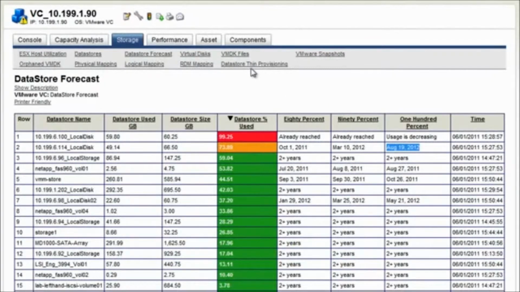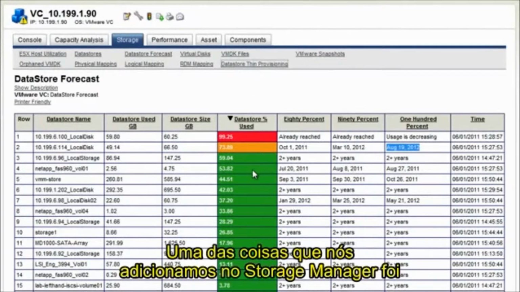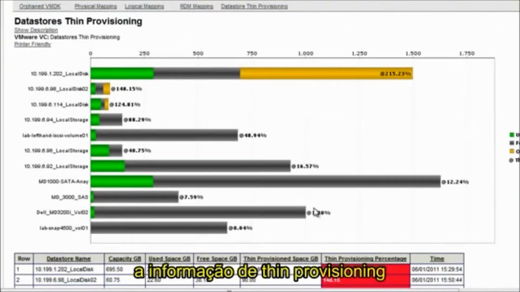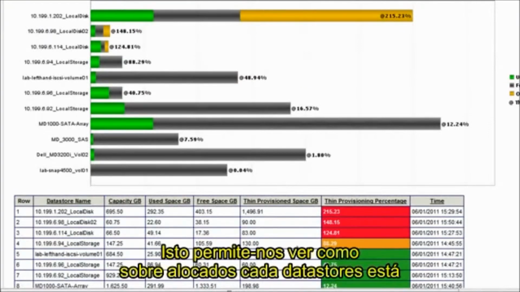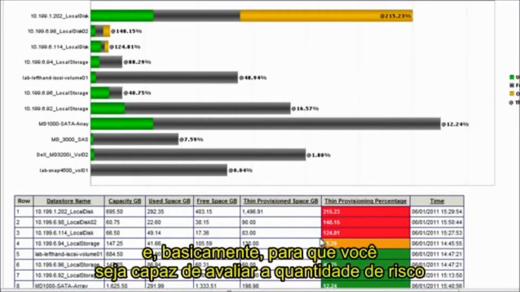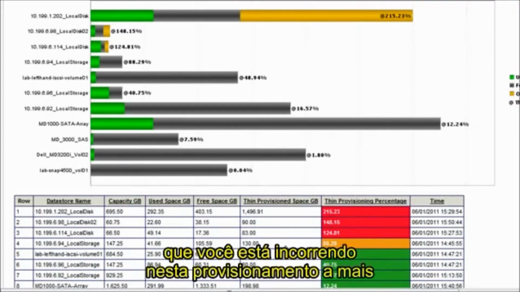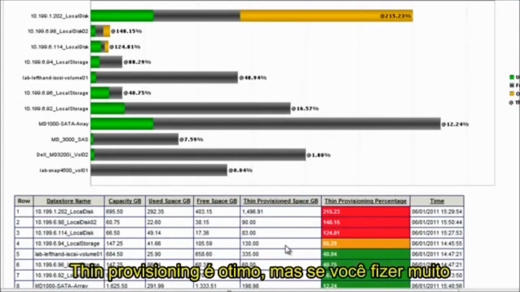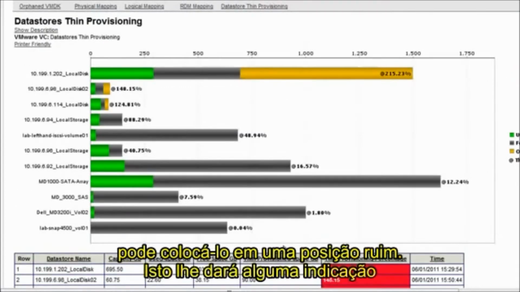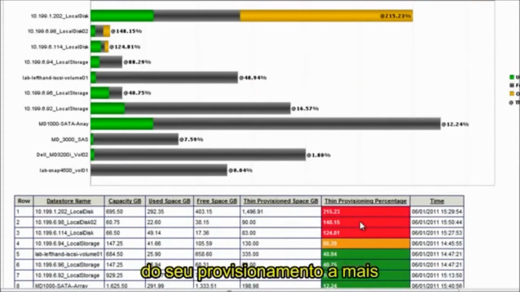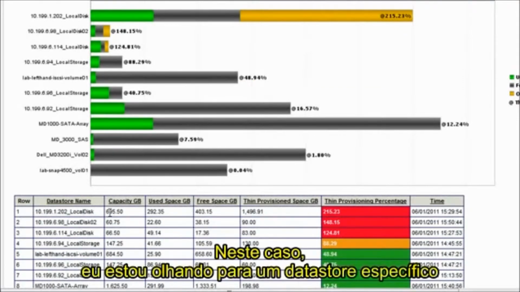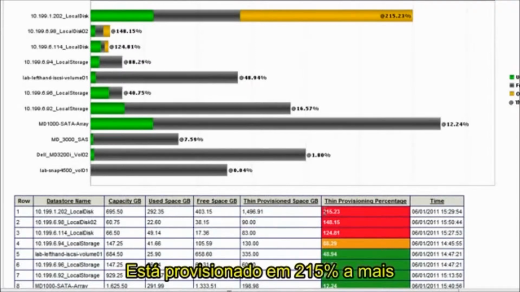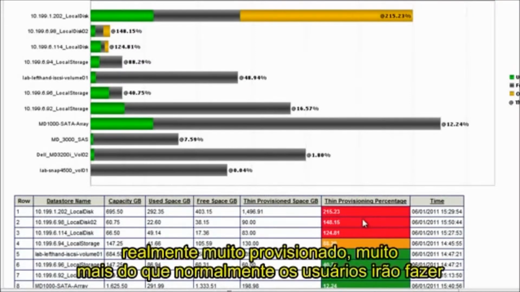One of the things that we added in Storage Manager was the thin provisioning information. So this allows us to see how over-allocated each data store is, and basically for you to be able to assess the amount of risk that you're incurring on this over-provisioning. Thin provisioning is great, but if you do too much of it, it can put you into a bad position. So this will give you some indicator of how over-provisioned you are. In this case, I'm looking at a specific data store. It is over-provisioned by 215%. So really over-provisioned there, a lot more than typically users will do.